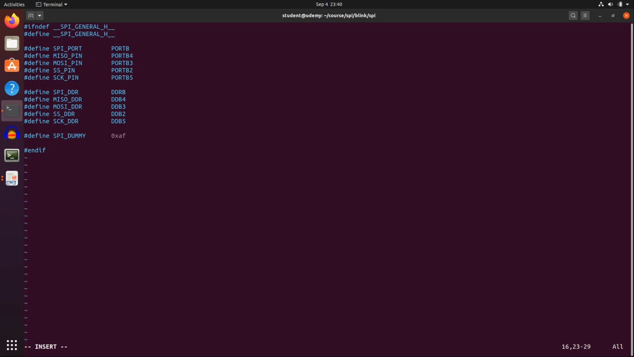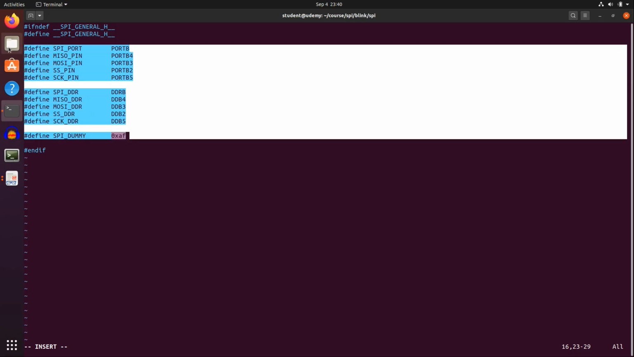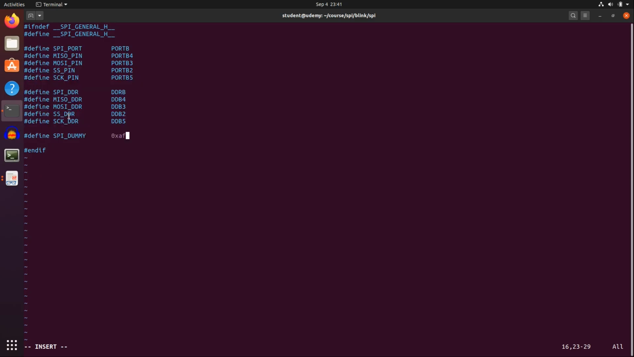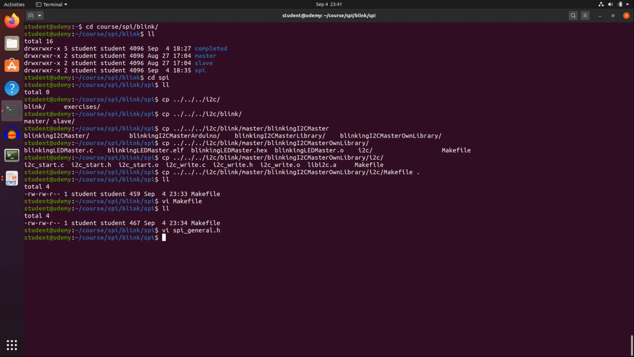Alright, and this is our general. So all these values that I have here will be valid for the SPI master as well as SPI slave. So therefore I expect SPI general to be included in our master as well as in our slave. And if I have more common variables, I just keep adding them here. Alright, let's start with the master. SPI master.c.